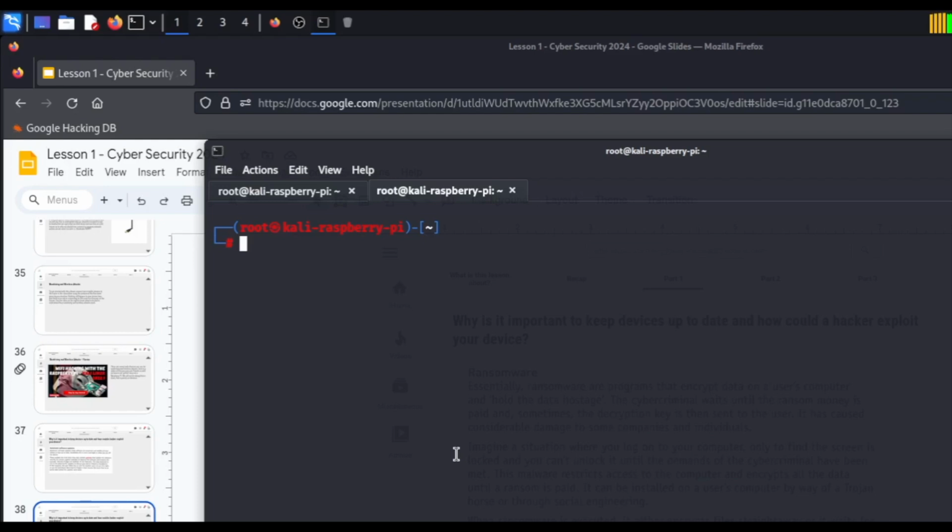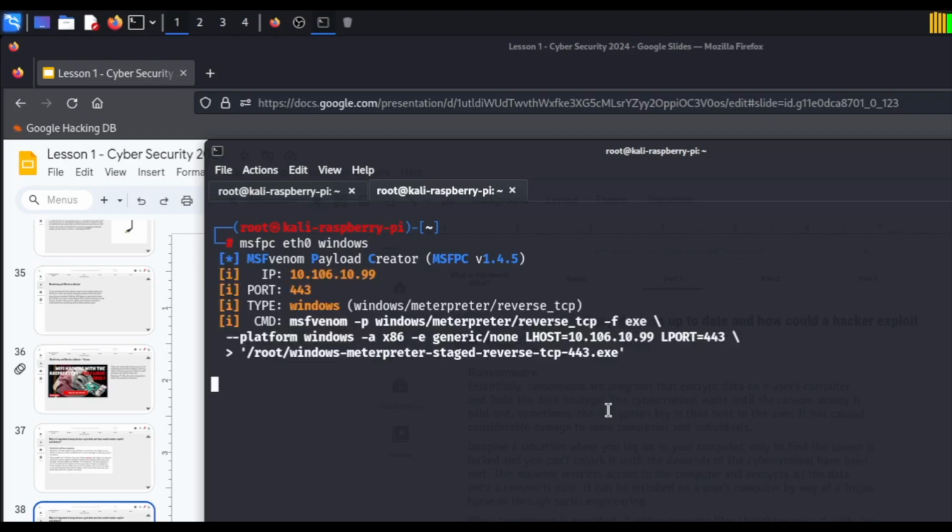Now, in order for us to do this, we are going to be using a tool which is called msfvenom. We are going to be focusing on Ethernet 0. So this is the way that it is connected to the network. It could either be wireless or it could be Ethernet. And then we're going to type in Windows here. Now, what this is going to do is create us a payload that we can then deploy to this Windows 10 machine.